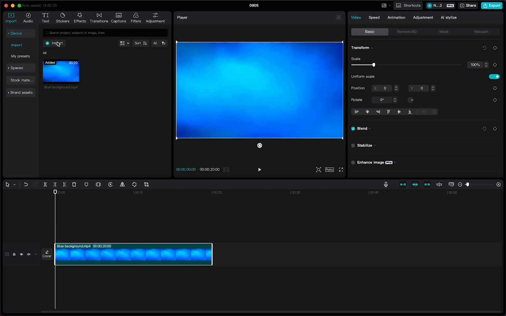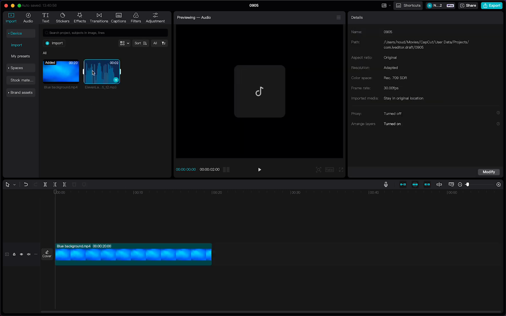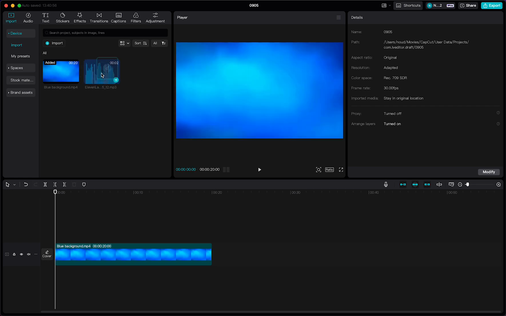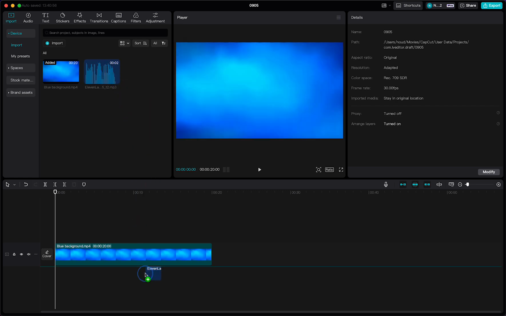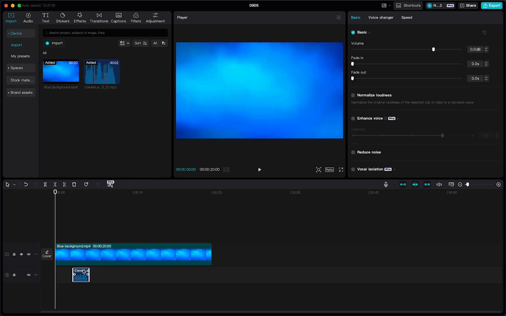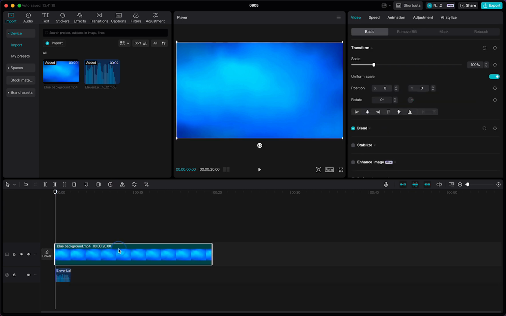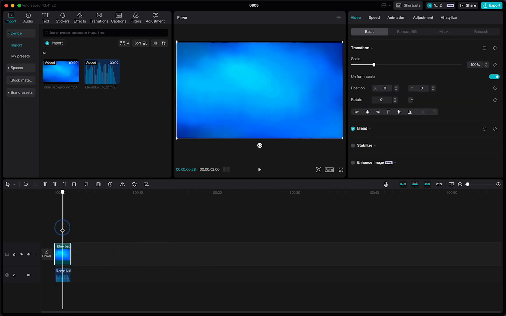I just need to tap on import right there and then select the specific voiceover file that we've just downloaded. As you can see, we've downloaded this voiceover, and we can preview it by tapping on it. This is just a test for the video. Then we can move this voiceover into our project by dragging it right there, for example, and moving it like this. And now we have added the voiceover to CapCut.